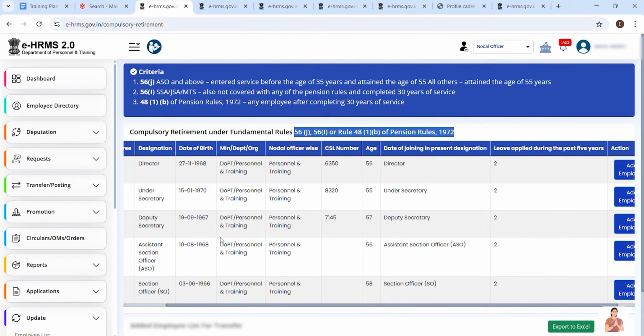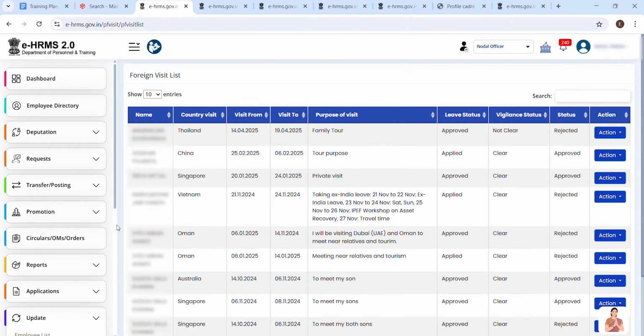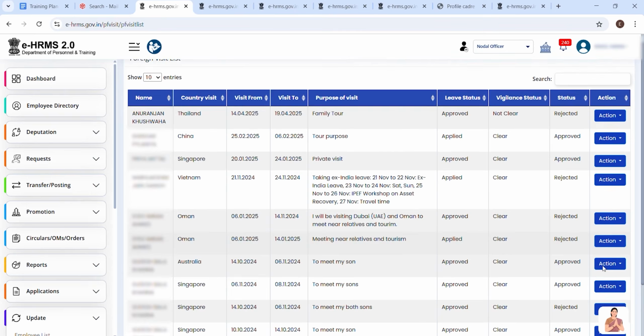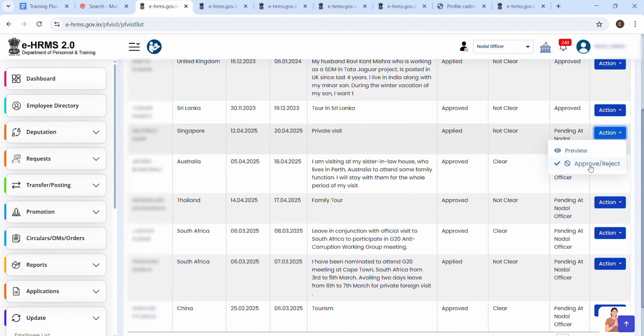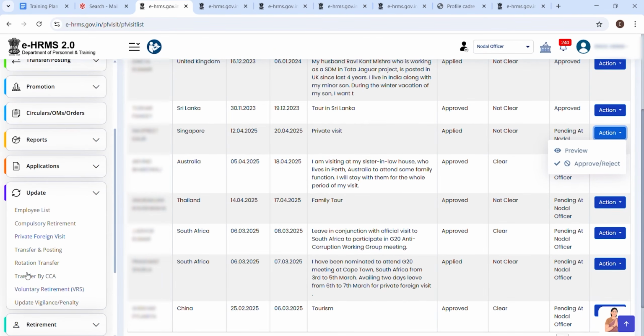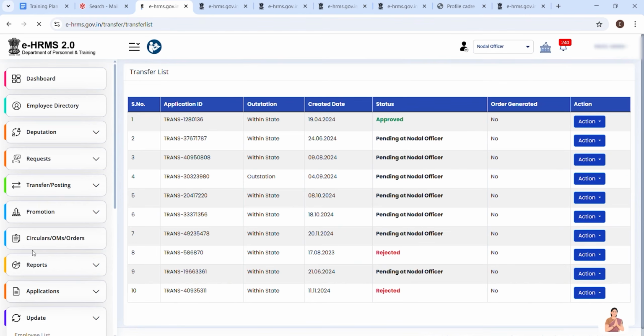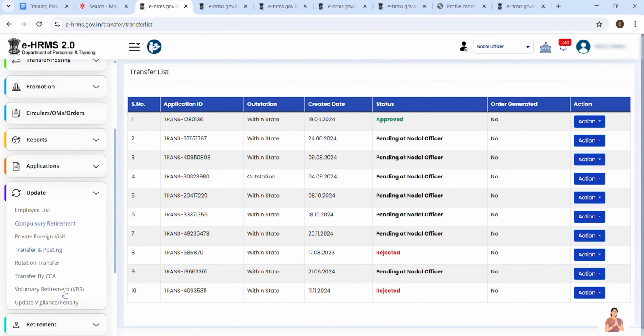Next is Private Foreign Visit. Here the Nodal Officer may check the requests received for private foreign visit and may take appropriate action. By clicking on the Action tab, he may preview the request and approve or reject the same. Next is Transfer and Posting. In this, the Nodal Officer may view the transfer requests submitted by the employees and can take action, if he is the approval authority, by clicking on the Action tab.